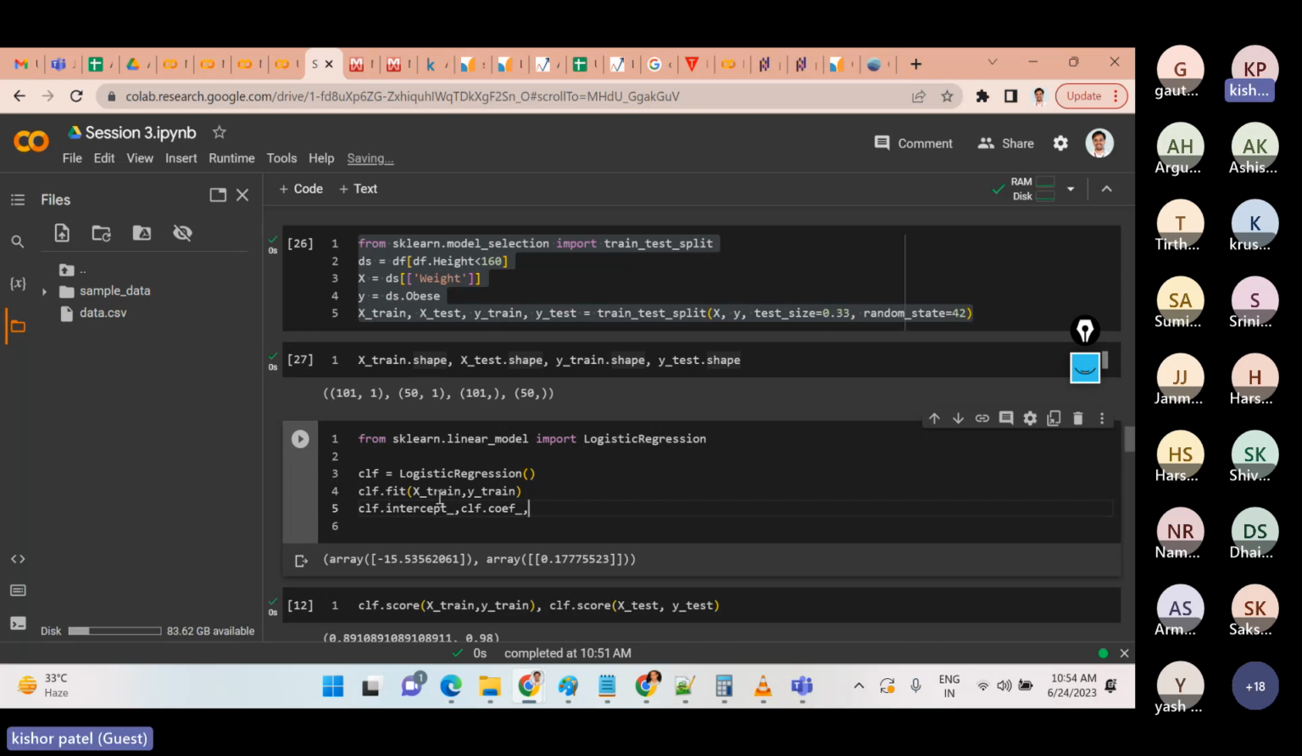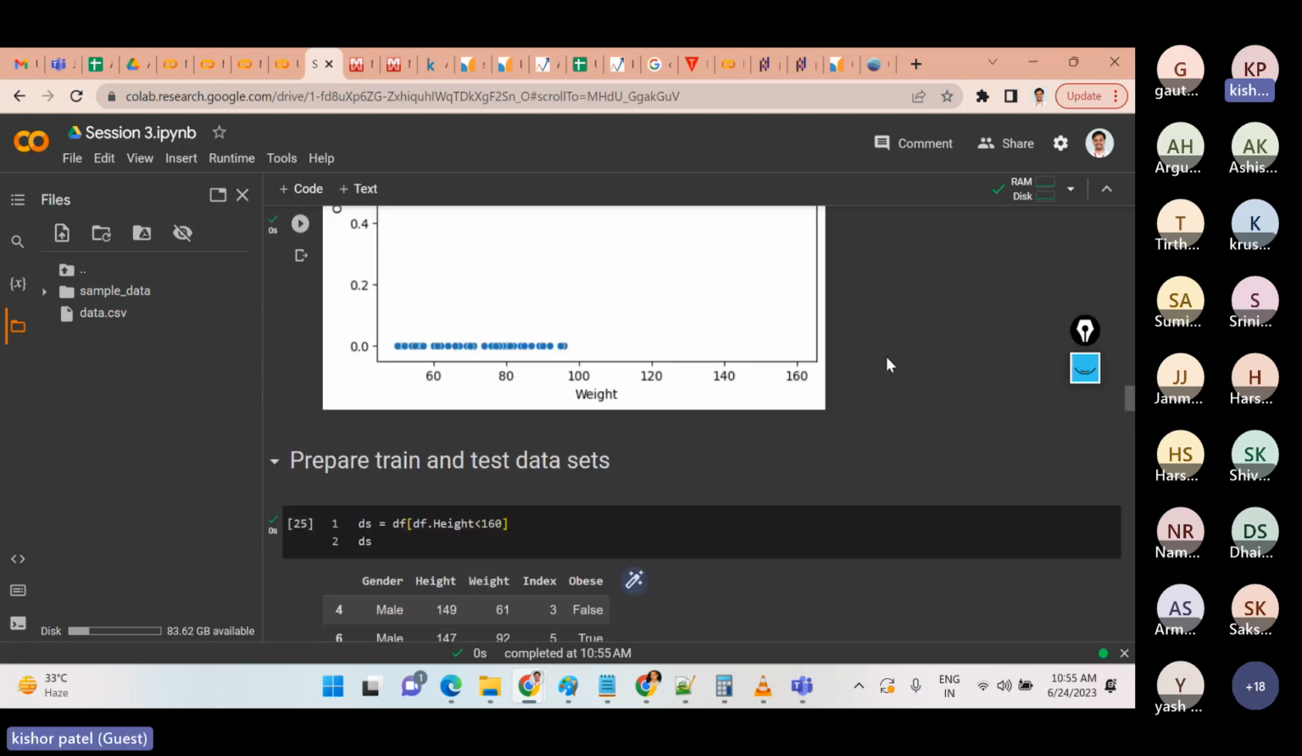So first we fit. When we fit, it will do the mathematics behind it, what we are trying to explain, how to fit the curve and other things. After that we get two things in linear regression: intercept and coefficient. So let me run it for you. We get these values, right, minus 15 and 0.177.